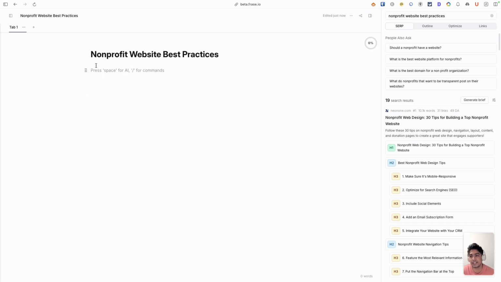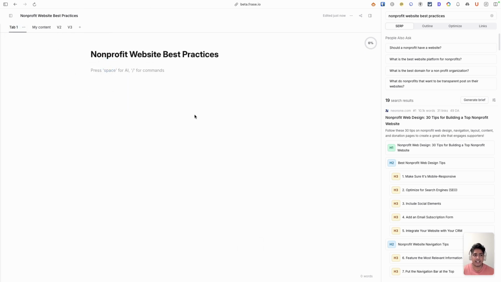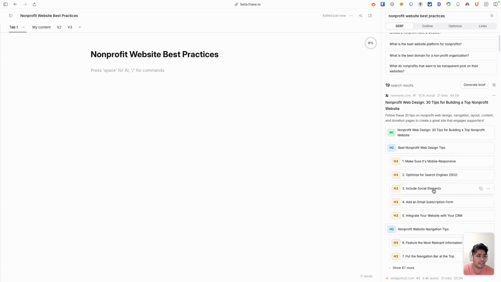Another feature that Phrase has is the tabbed experience. You can create as many tabs as you want, right? This is my content, and this is maybe version 2, version 3. So if you want to use these tabs for different versions, you can do that. Generally, I keep the first tab to have the outline and then create new tabs as I need them. So we have the SERP here.